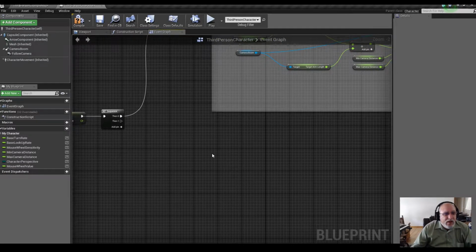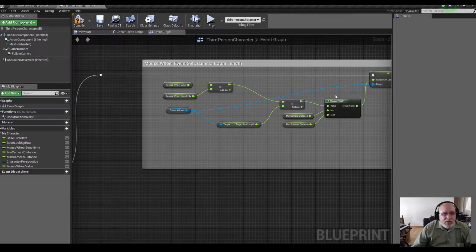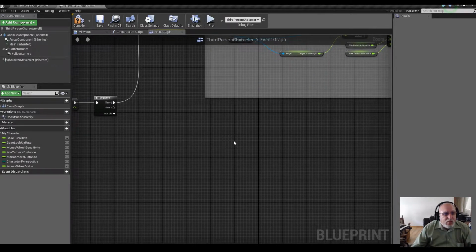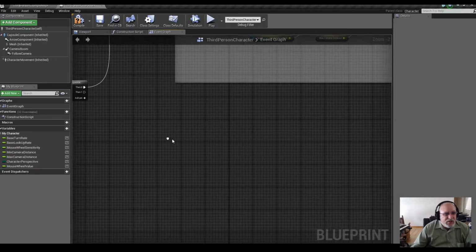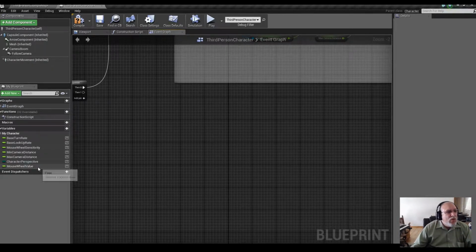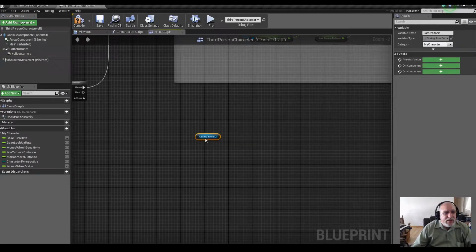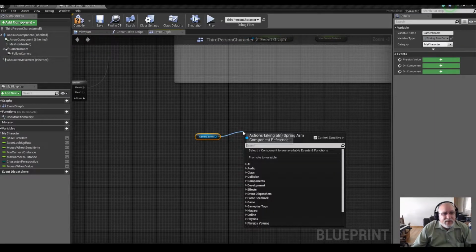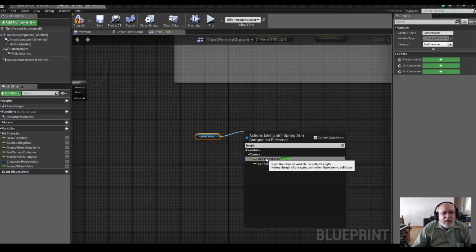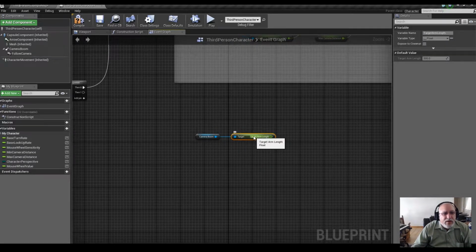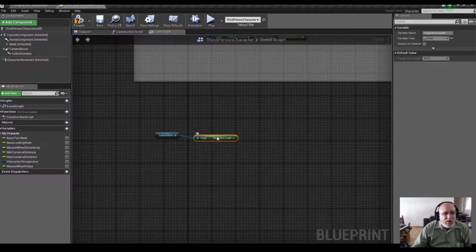So now we've got a mouse wheel event and we've adjusted the length of this arm. We want to fire that same mouse wheel event down here, and we want to make some decisions about it. What we're going to want to look at is the actual length of this camera boom arm. So let's get that, and let's get the length. We just type in length, get arm length. So there's our arm length that we're going to be working with.